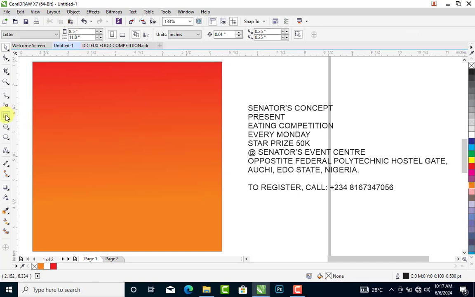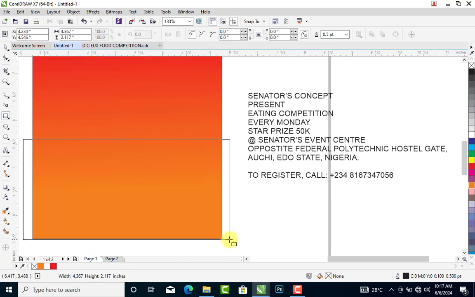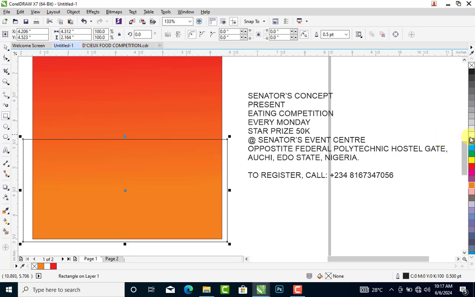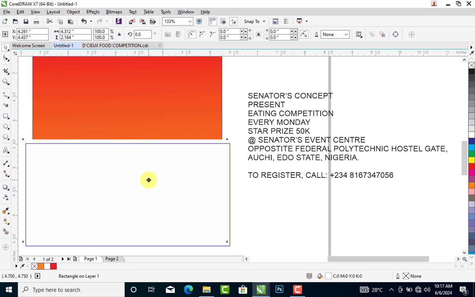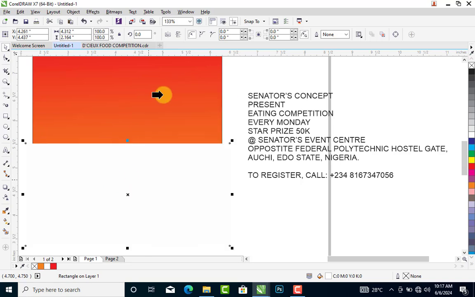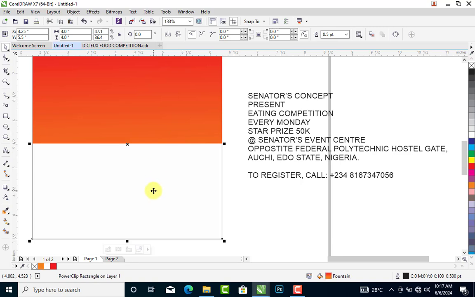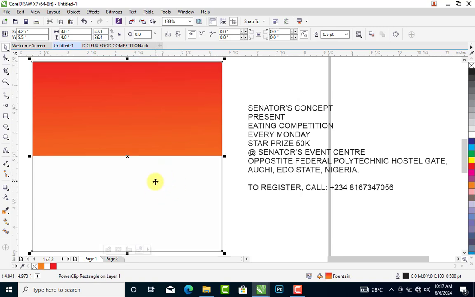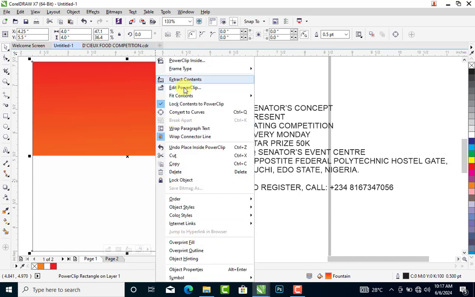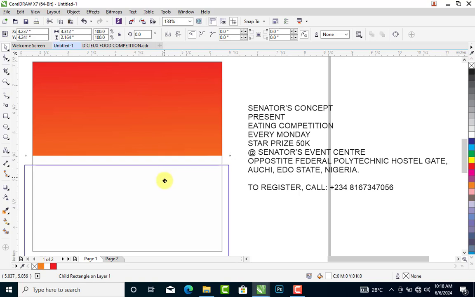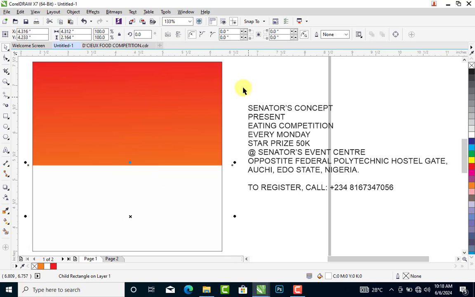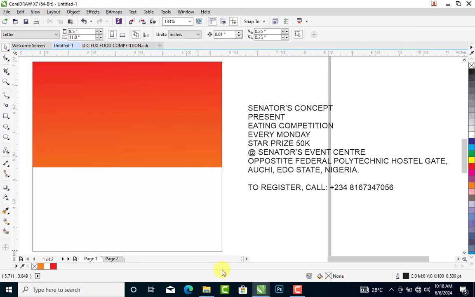All right. Then now let me draw another box here and make it white. I remove the outline. Now power clip this box inside this other one. Let me right click and click power clip and click on the box. Now I've power clipped it. If you want to edit it, I just simply right click and click edit power clip, or I could just hold my Alt button on my keyboard and click on the box. That way I edit directly. Okay, like this. All right.